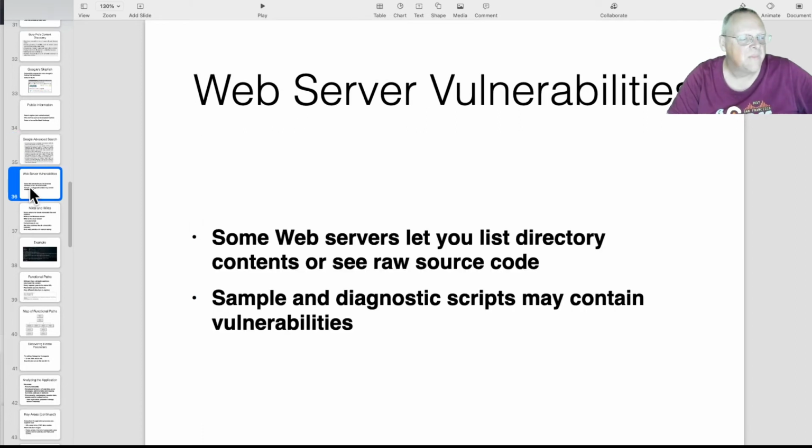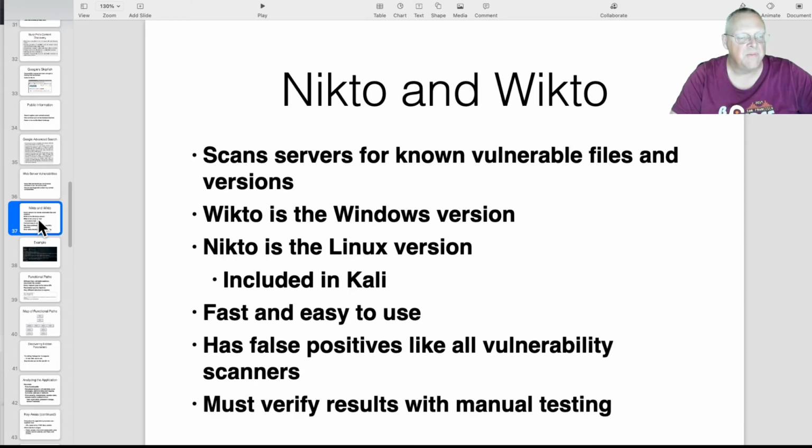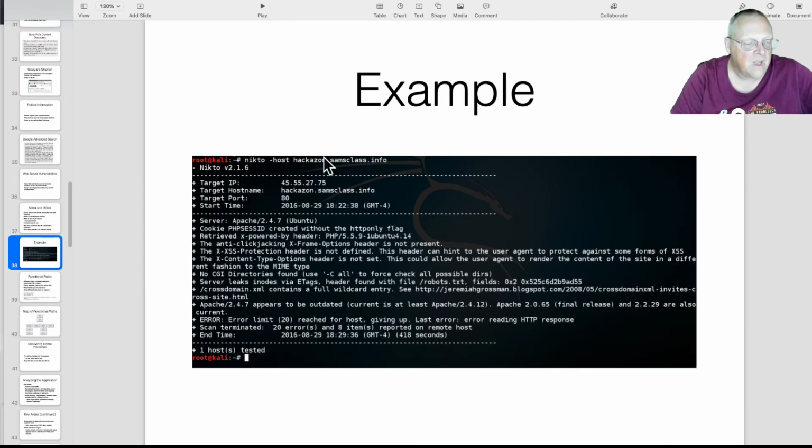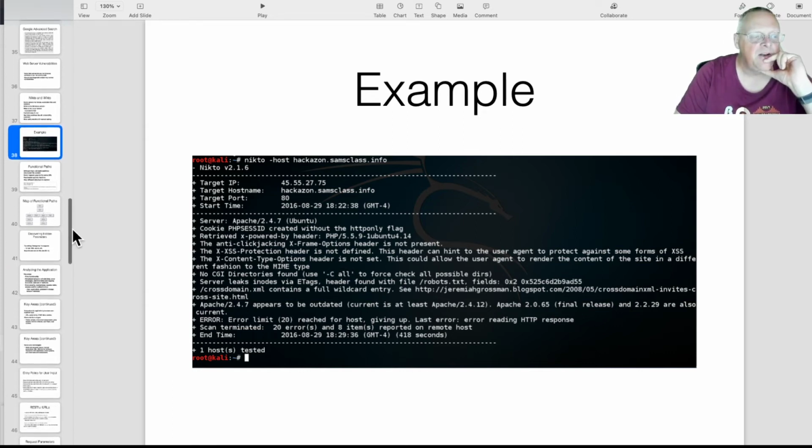All right, so some web servers let you see raw source code. It's a fairly common error present in various versions of web servers, and you might find scripts with vulnerabilities. There are special web scanners, one called Nikto and one called Wikto, which is just the Windows version of the same thing. This is a very fast, very superficial scanner that just looks for about 20 common vulnerabilities. It's not very thorough at all, but it's very easy, and sometimes it finds good things. I ran it on my hackathon, and it always finds some really boring things. I never really found anything good using Nikto, but it is something people recommend.